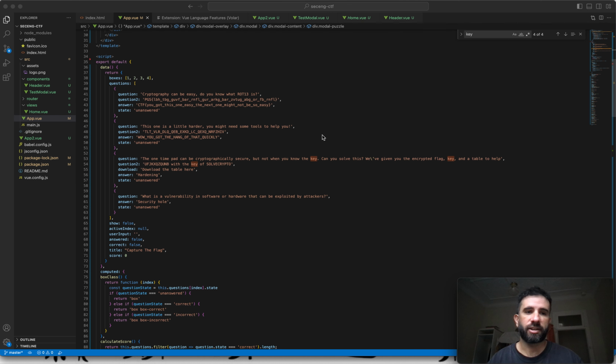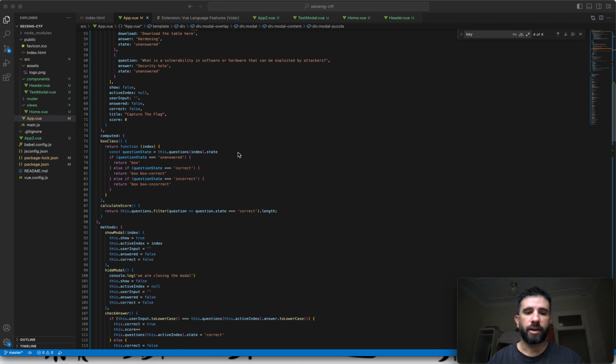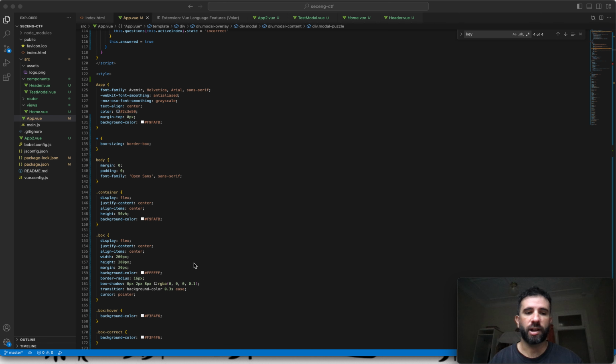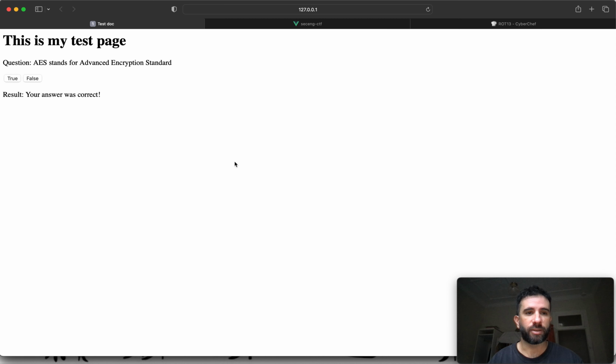Below, similar to last week, I've got a data method section which contains all of the data. This week I've now got a questions array which contains all of the questions and the answers to each particular question. And I've also got a whole bunch of different CSS styling for different parts of the web app, which make it look fresh and modern. So let's see what I've got.